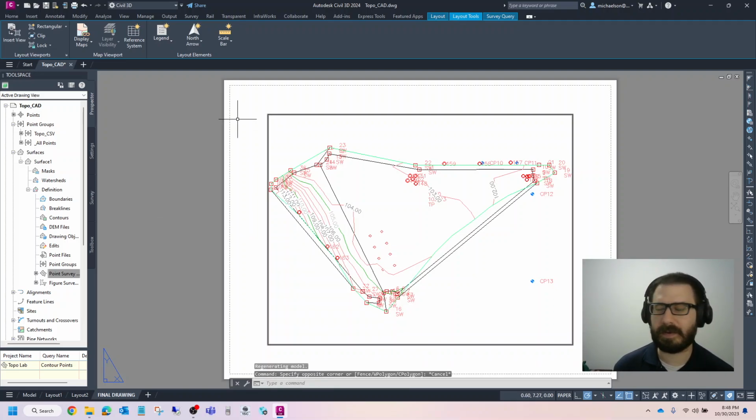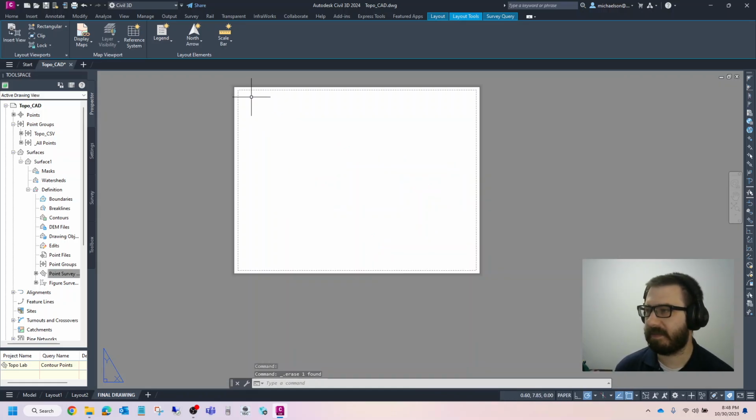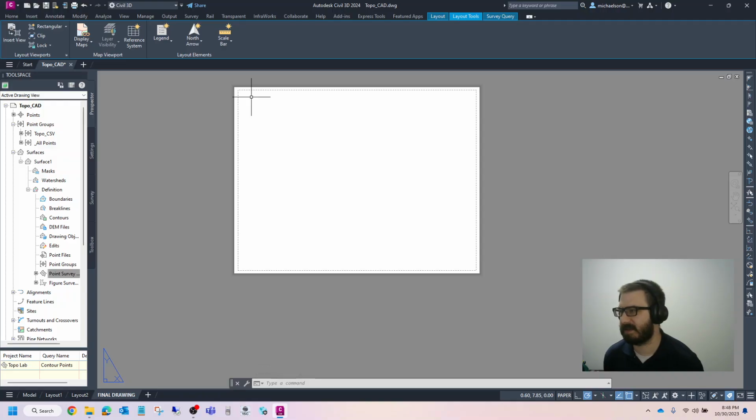So I'm actually going to go in and delete this viewport. So right now the drawing's pretty blank. If you've never used Paperspace, what Paperspace is, is a means by which you can just format the sheet of paper. So it's a nice place to draw your title block.